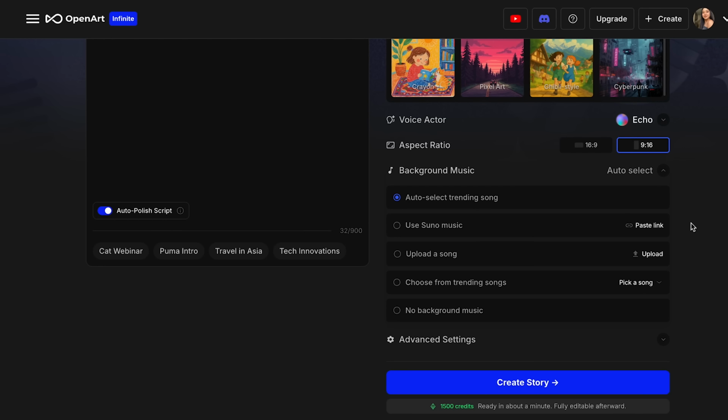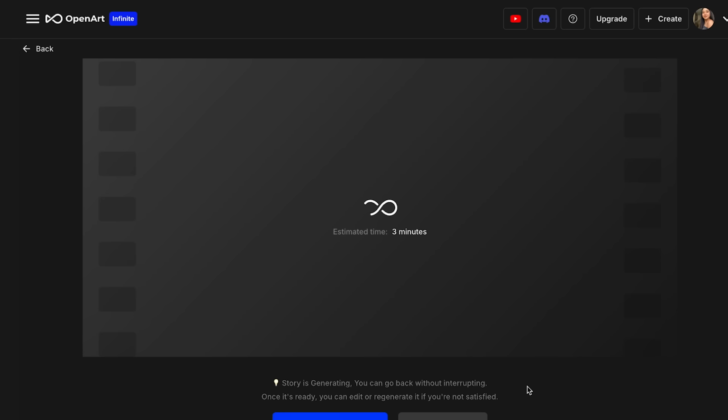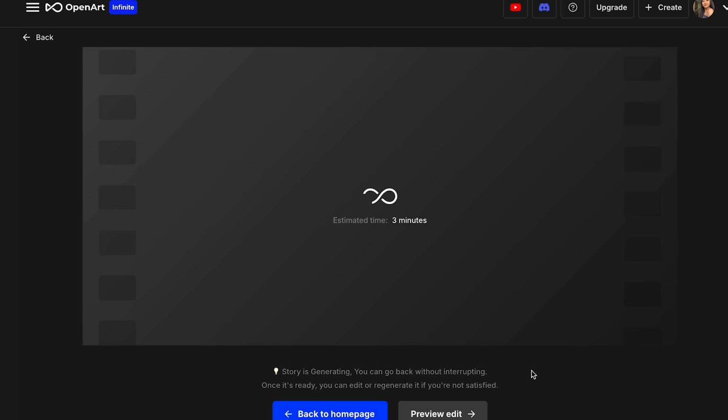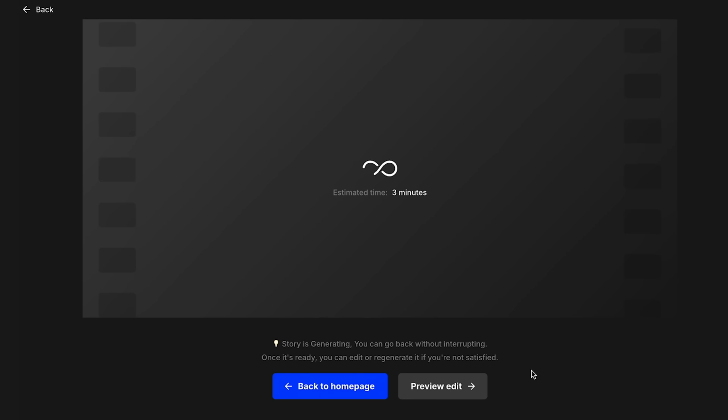For my blog, I'm just going to let the AI choose my story. And once you have all of those settings done, you can click on create your own story. So I'm just going to click on create, and now it's going to take 1,500 credits and only 3 minutes to generate my story. So we're just going to wait a little.